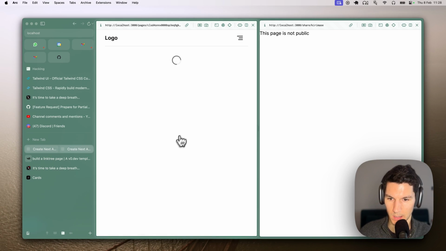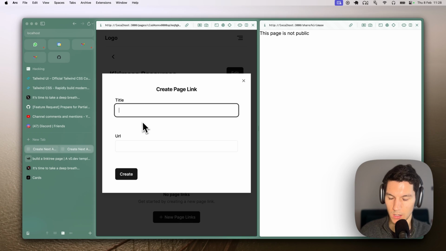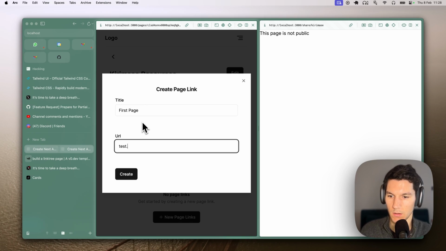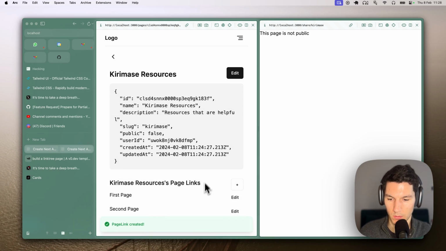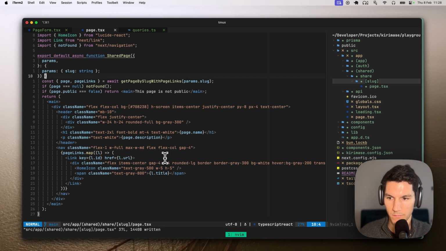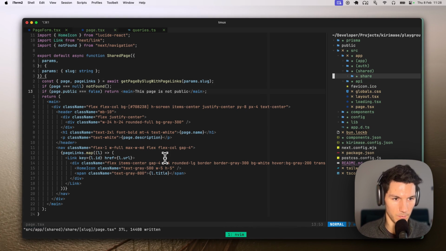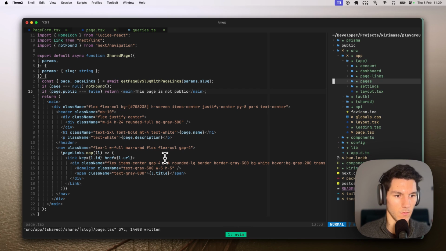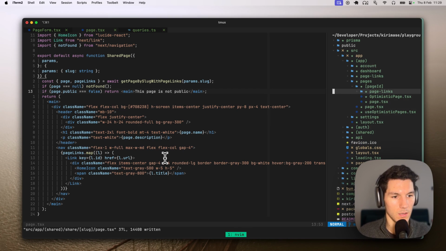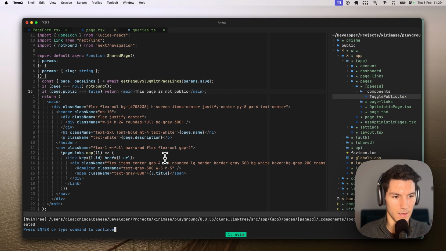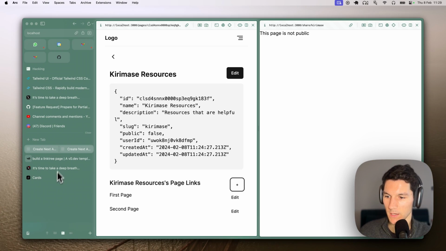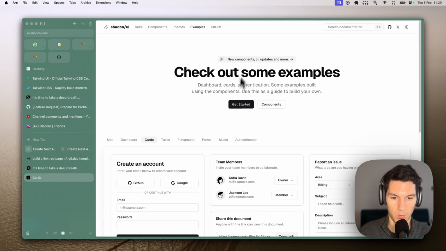I have, let's add very quickly, two page links, first page test.com, second page test.com. Wow, those sonar toasts are really nice. You can see it's public, we have no way to change it. So I have cheated in one way. I prepared one component in advance, and that was because I ran out of V0 credits, and so I couldn't generate it. It's going to be called toggle public, and it's going to do exactly that. It's a very simple component, and I actually copied it from Shadcn UI's example components cards.